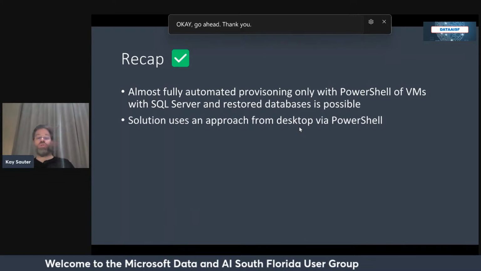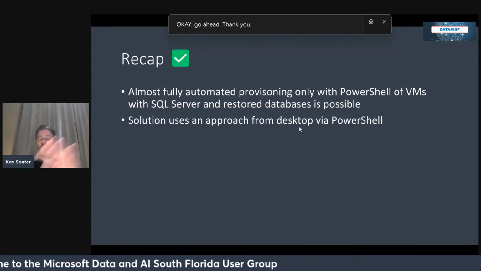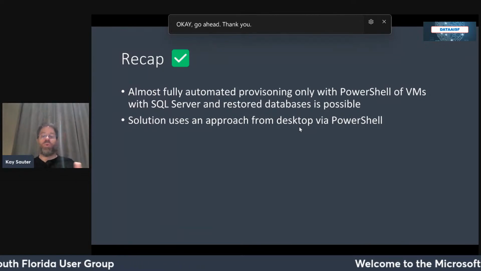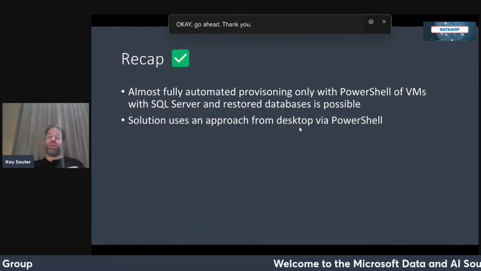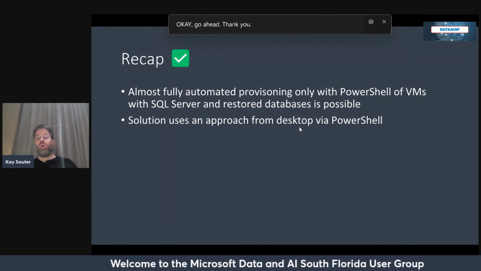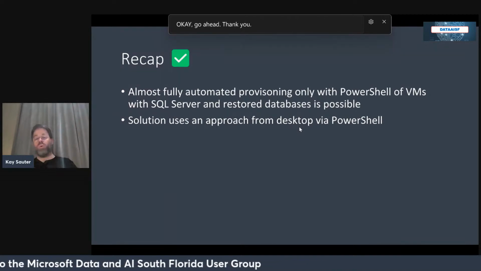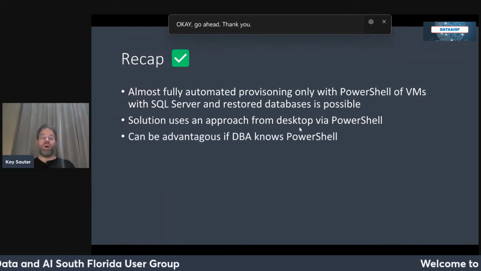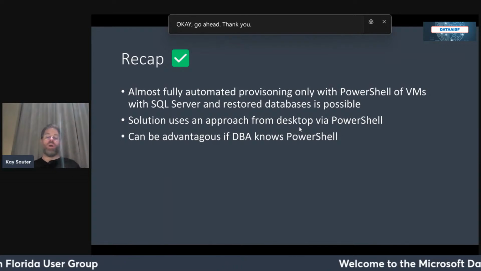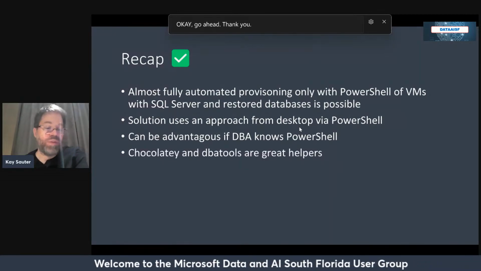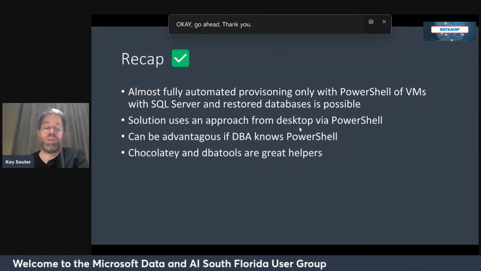Users use the approach from desktop to PowerShell, so for the deployment of the VM, you don't leave Visual Studio Code. You only leave it later when you go over to the VM to install software and do the backups. If you are a DBA and know PowerShell, this may be a good solution. Chocolatey and dbatools are great helps for this.